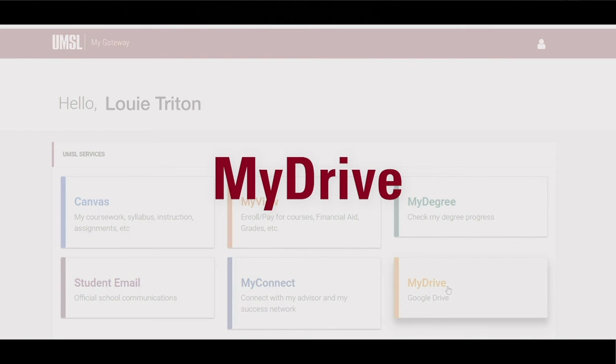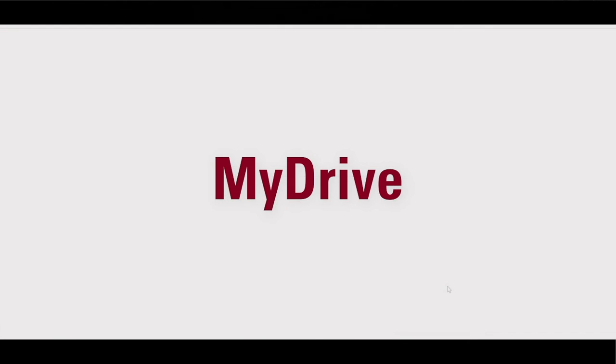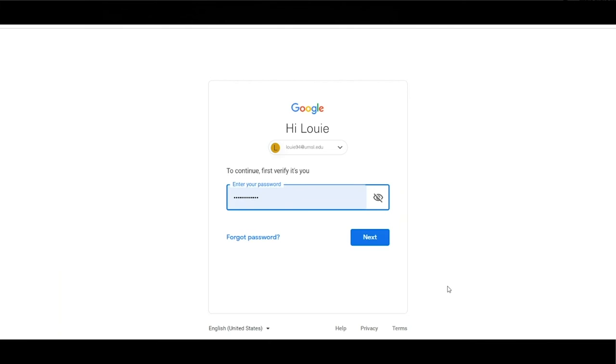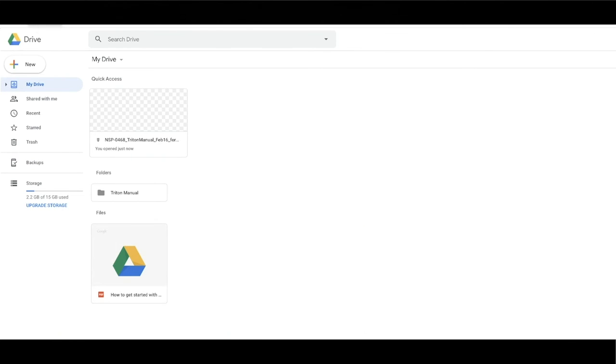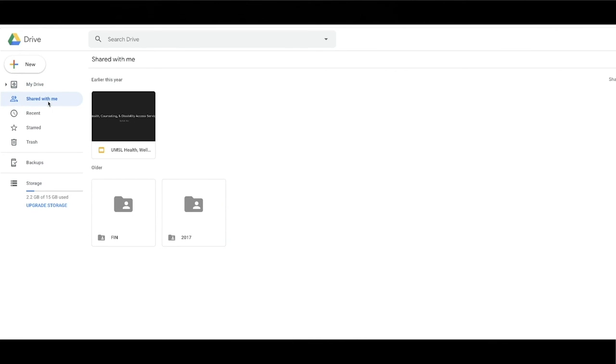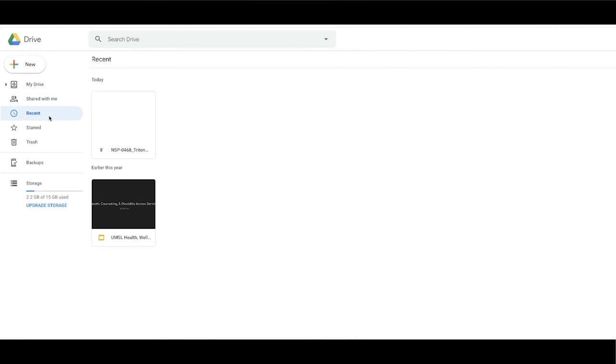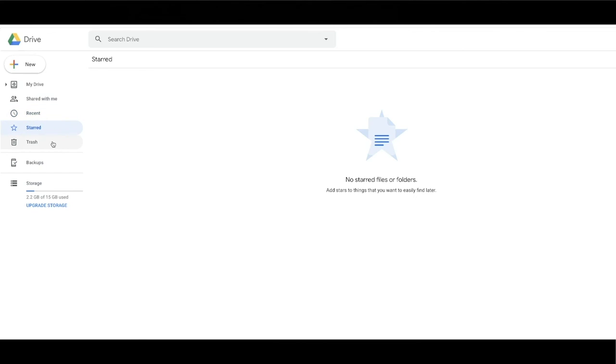UMSL uses Google Drive for cloud storage. This is called your MyDrive. Your drive provides unlimited, convenient storage space of documents that you use often on many different computers, as well as sharing and collaborative features. There are multiple ways to log into your MyDrive.